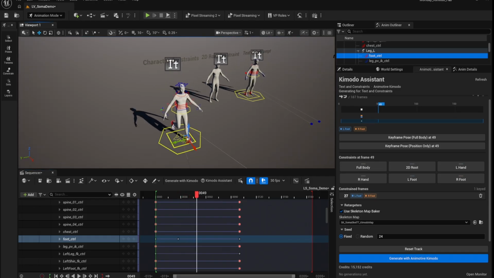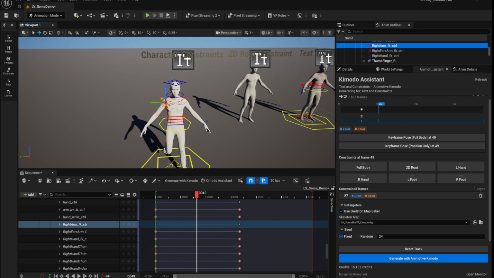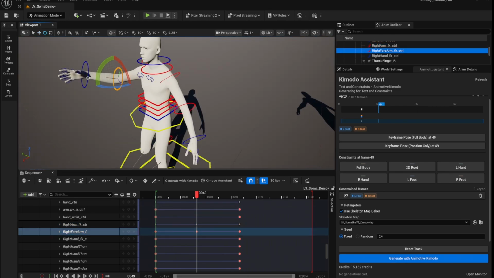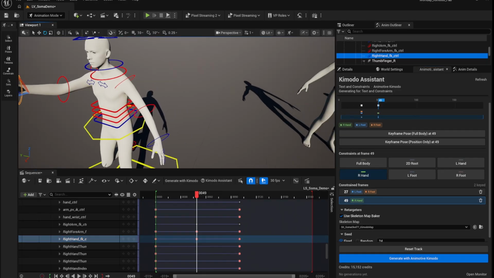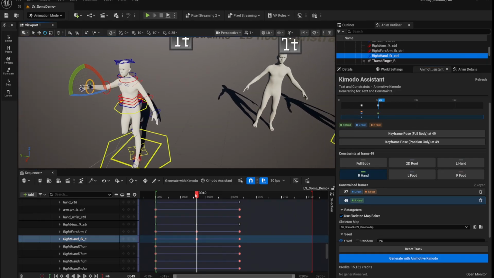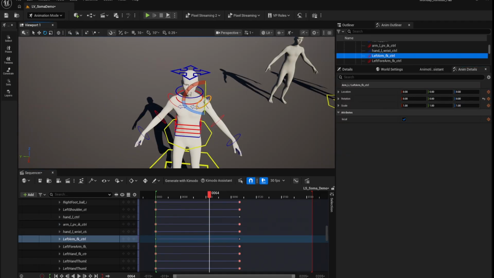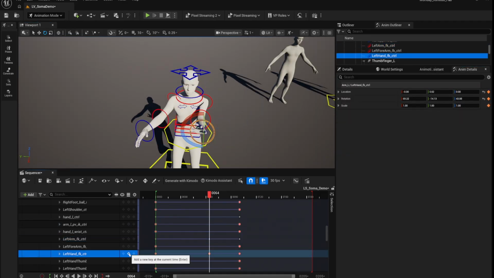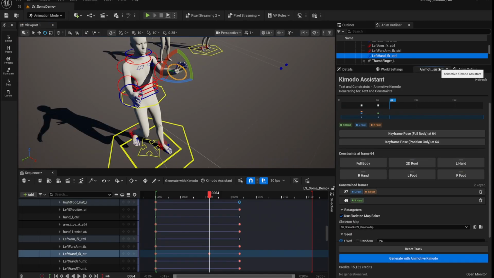Let's move to frame 49 and add keyframes to the right arm and hand. Then we'll add a constraint keyframe with the R hand button. Move to frame 64 and add keyframes to the right arm and hand. Then add a constraint with the L hand button.